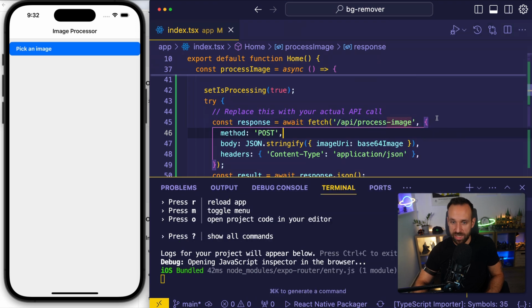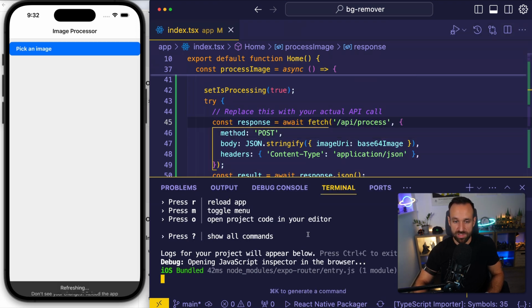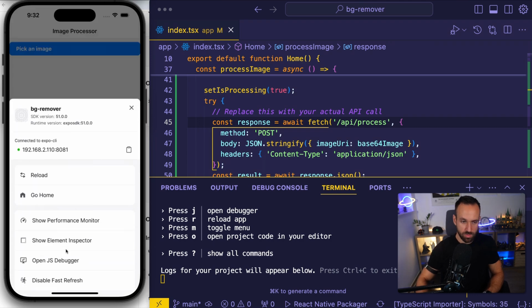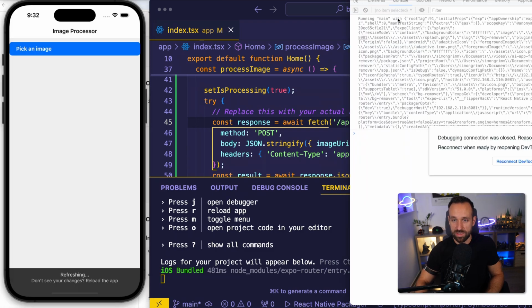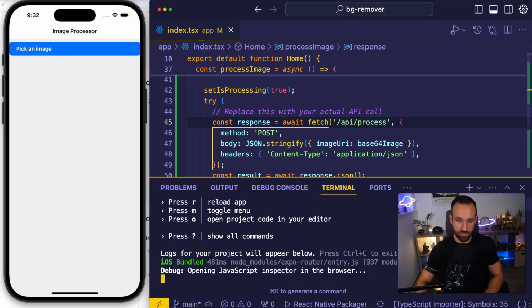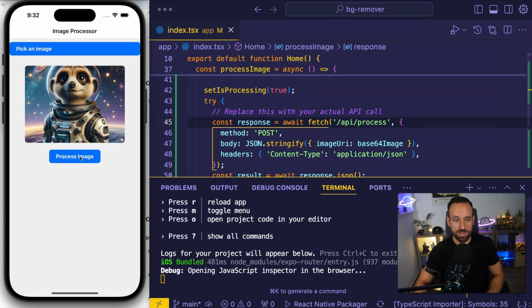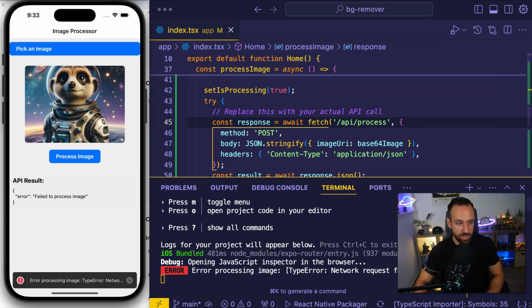Let's just check. Okay, our API is not called process image, but just API/process. That could definitely be a problem. So I want to make sure we reload that. And then I will also press J again for my debugging tools. Now let's do this again. Pick an image, choose this, process the image. And we got another error, but this time it seems to be something slightly different.